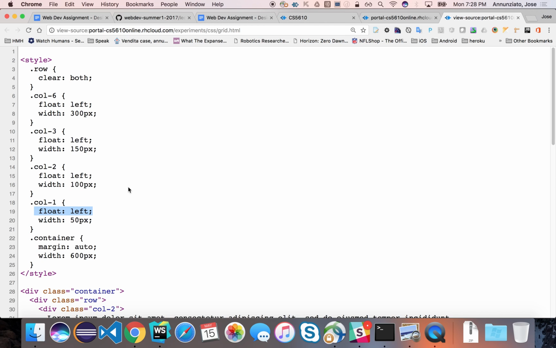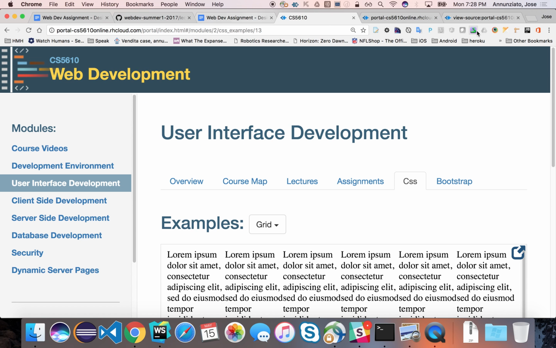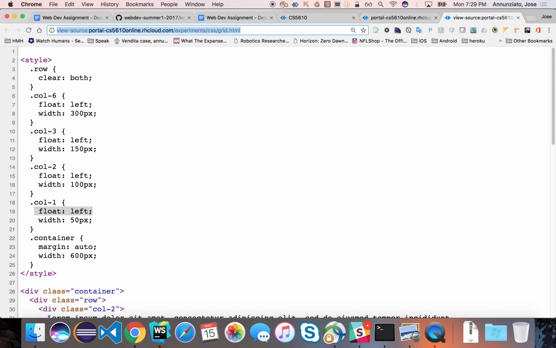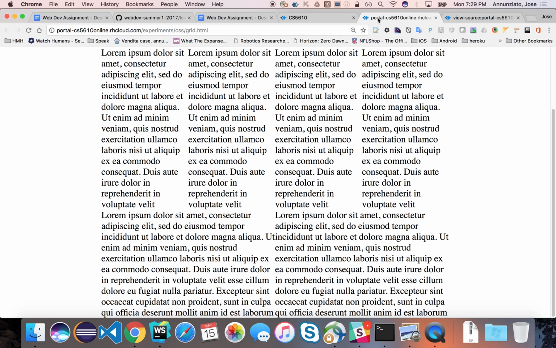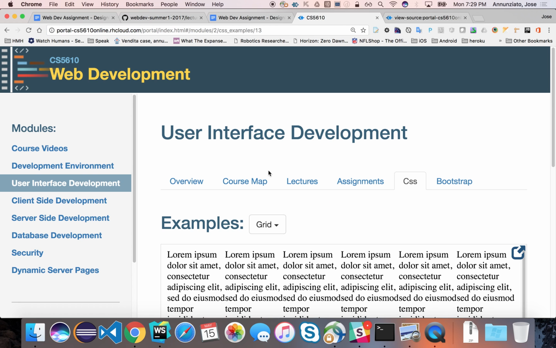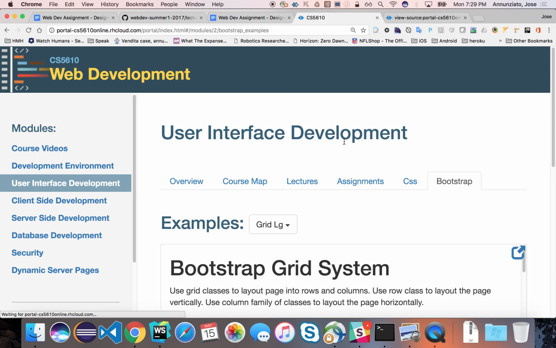Everybody okay? So we've done this with a toy example. What Bootstrap does is that it really goes on and makes this a very, very industry-strength grid system, that is very, very powerful, which I would like to show you next. So Bootstrap, I think I have examples here actually. If you go to Bootstrap, you have the grid system.